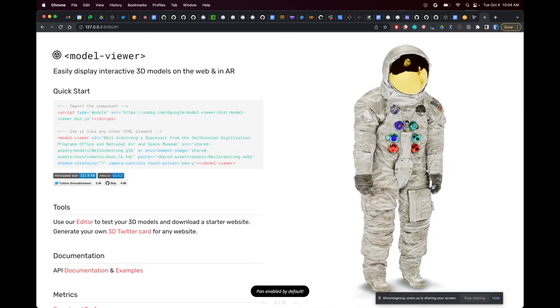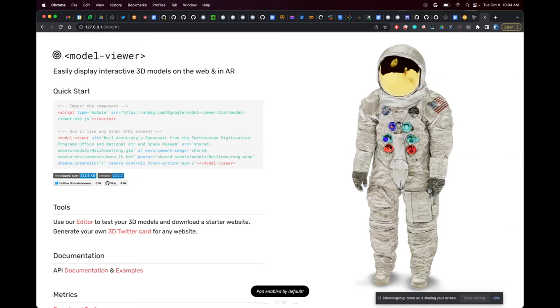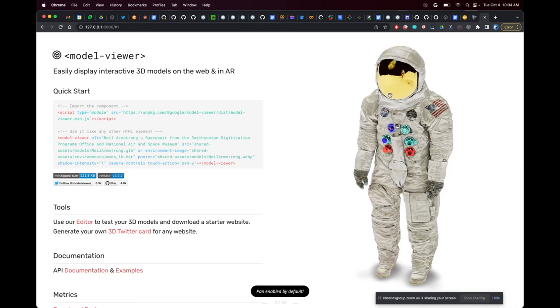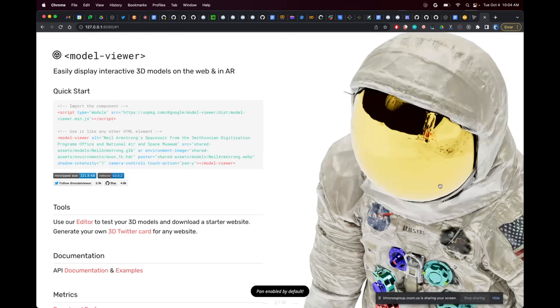So this is our good old open source web component. It's here to give you interactive 3D with one line of HTML. But we have improved it quite a bit over time. And so now, for instance, we have pan enabled by default.